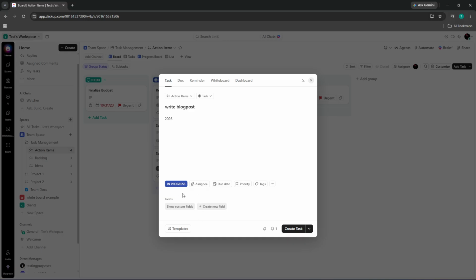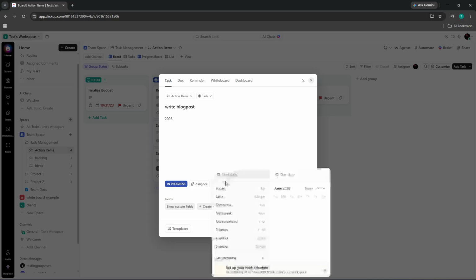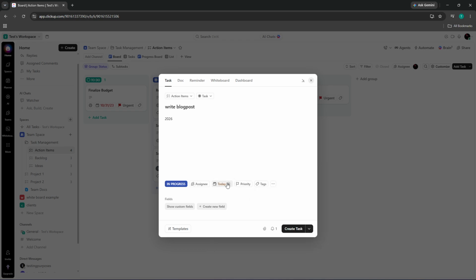Take a moment to think about what you need to accomplish and clearly articulate it in the task name and description. Once you've defined the task, you'll need to assign a due date. Click on the due date field and select the date by which you want the task completed. Setting a due date helps you stay on track and prioritize your work. Following this, set a priority level. ClickUp allows you to choose from urgent, high, normal, or low. Honestly, being realistic about the urgency is key. Over-prioritizing can be just as detrimental as under-prioritizing.